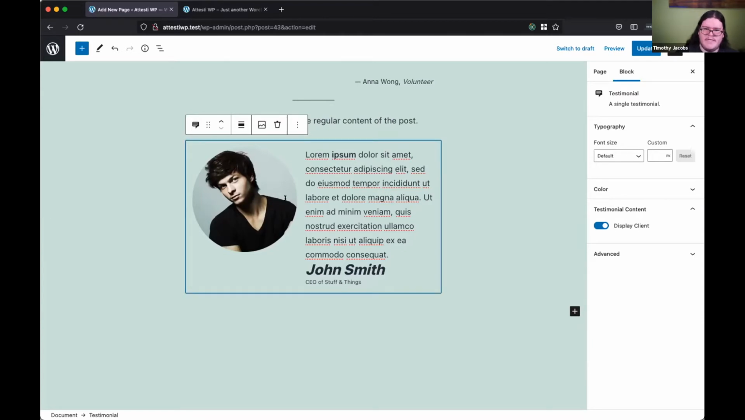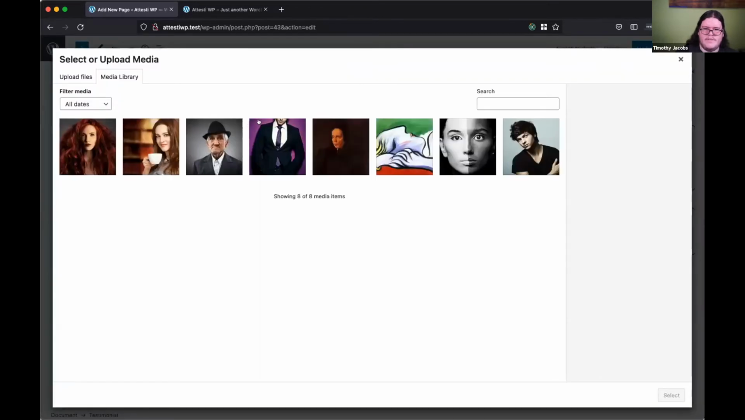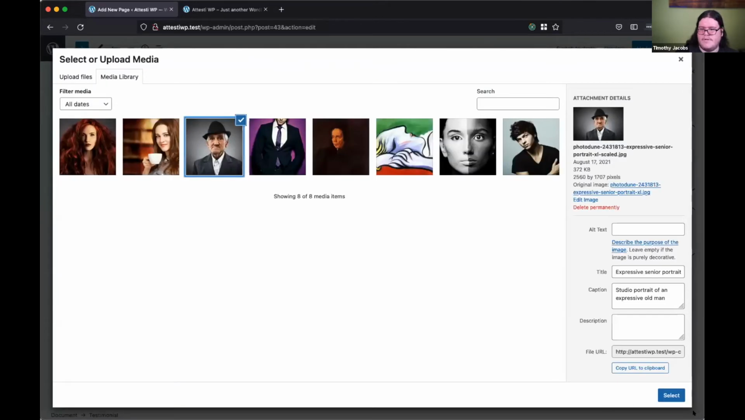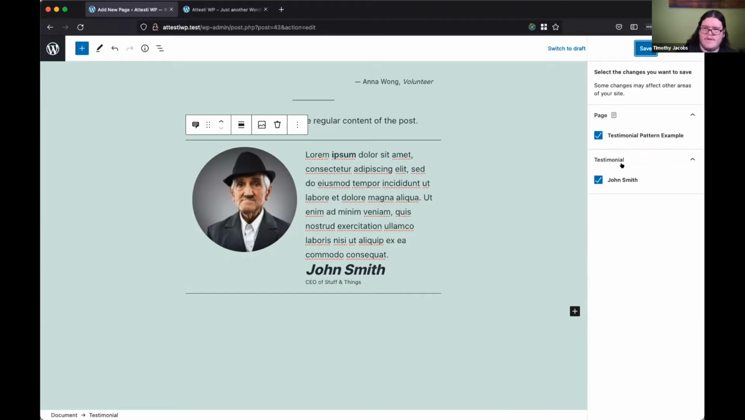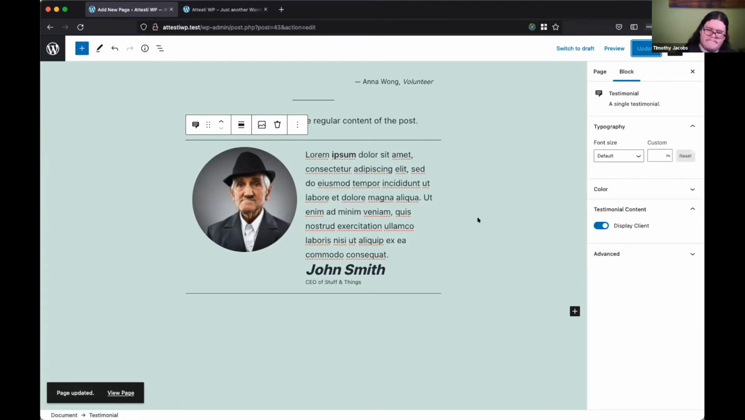It has an image. This is all a custom block. It has an image that, if I want to, I can replace and pull in a custom one. It has text that I can edit. It has the name of the person, a place for the title, all of that kind of stuff. But you can see when I inserted this and when I change that image, we have a new thing over here in saving. We have a testimonial section. And it has John Smith, which is where this testimonial is coming from.